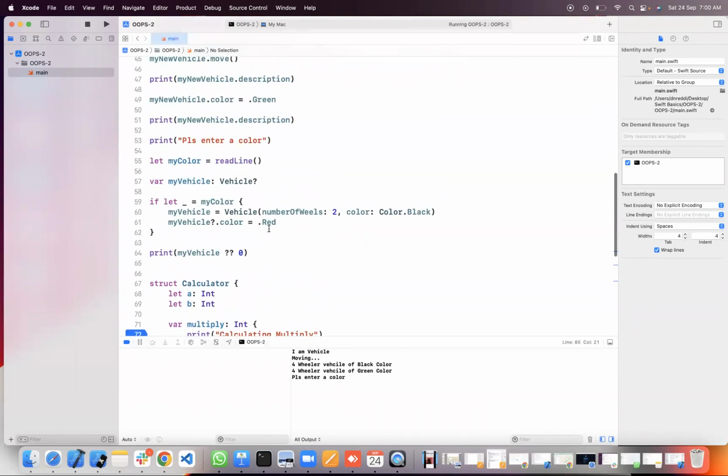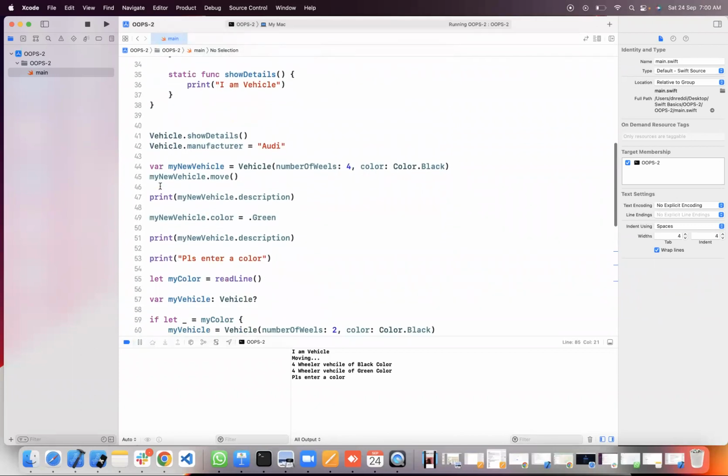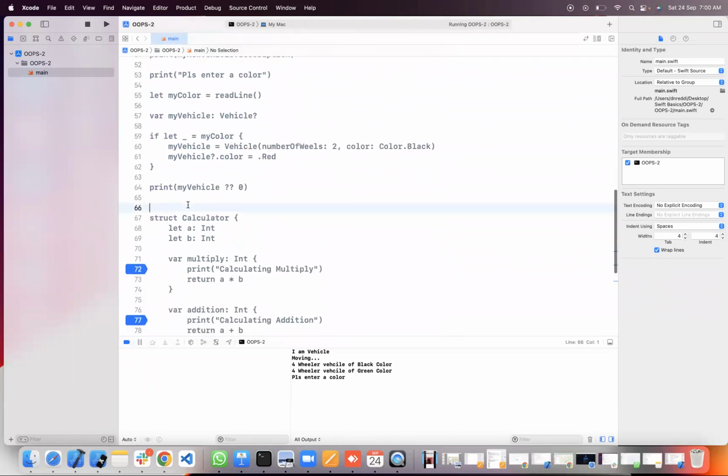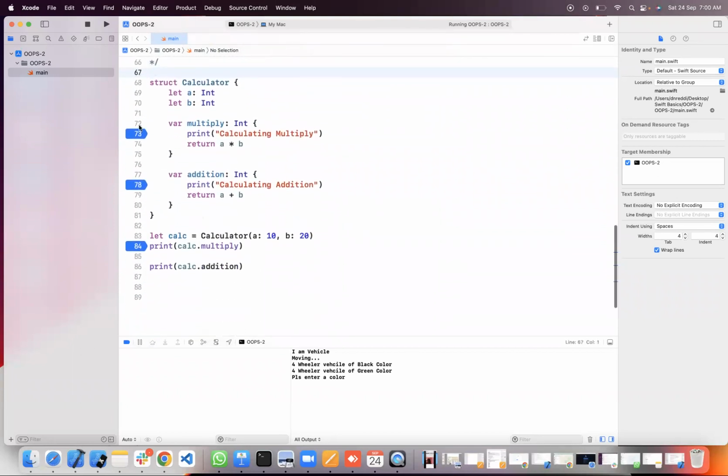What happened? It is asking for the color. Let me stop this vehicle show detail. Let me comment it out so that only this line of code will be executed. Only the calculator code will be executed. Run it.